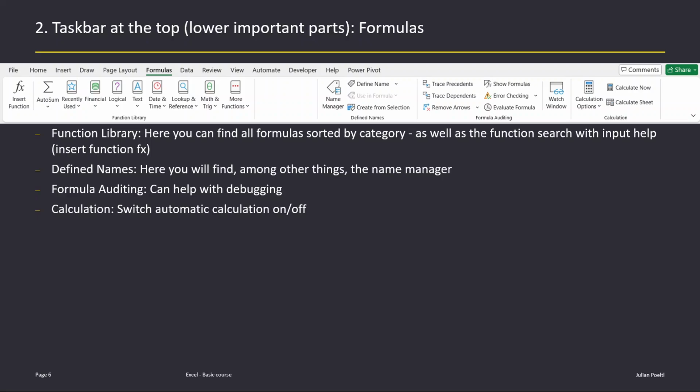With formulas, here on the left, you see your formula library. Here you can find all the formulas sorted by category. And with this FX sign, you have your function search. But I think I've never used one of these, because you will know these formulas by heart at a certain point. The name manager, for example, we will need in the expert course. This will be very important there, but then you know it's under the formulas.